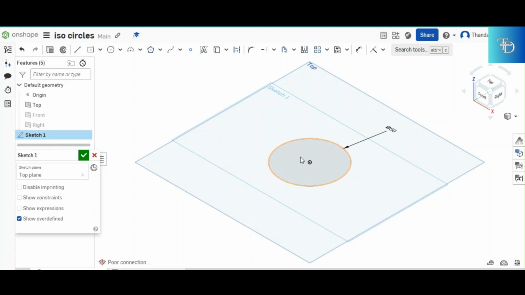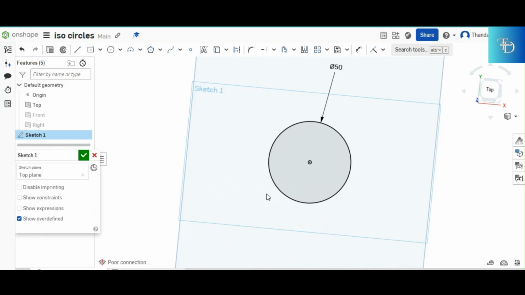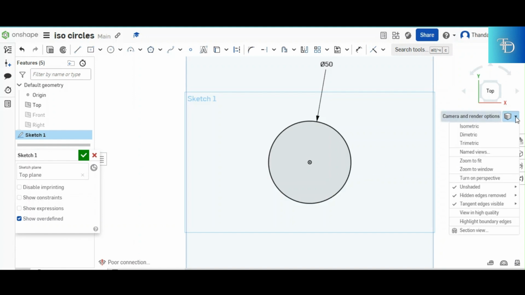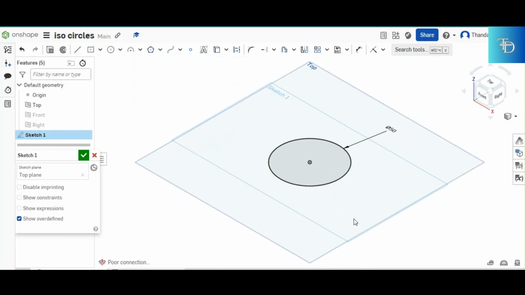Your circle is not going to come out like this. Instead, it's going to come out like this. You're going to get this circle that is facing directly at you. And this is not an isometric circle, this is just a normal circle, which is wrong. An isometric circle is something like that.